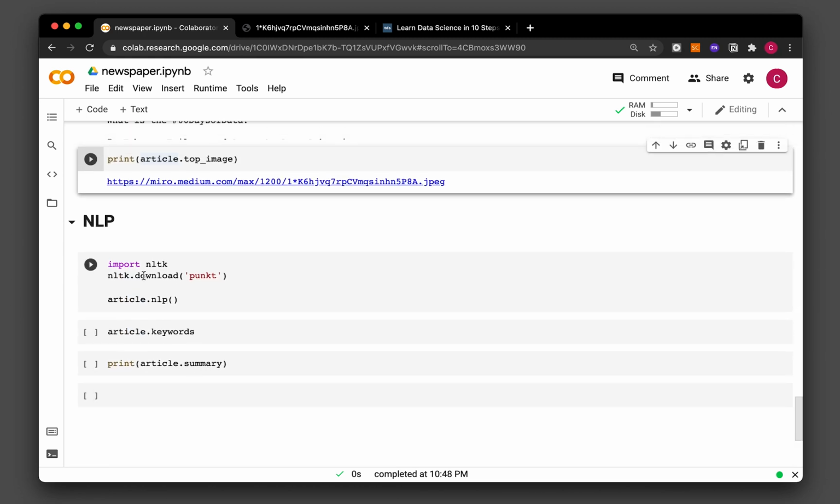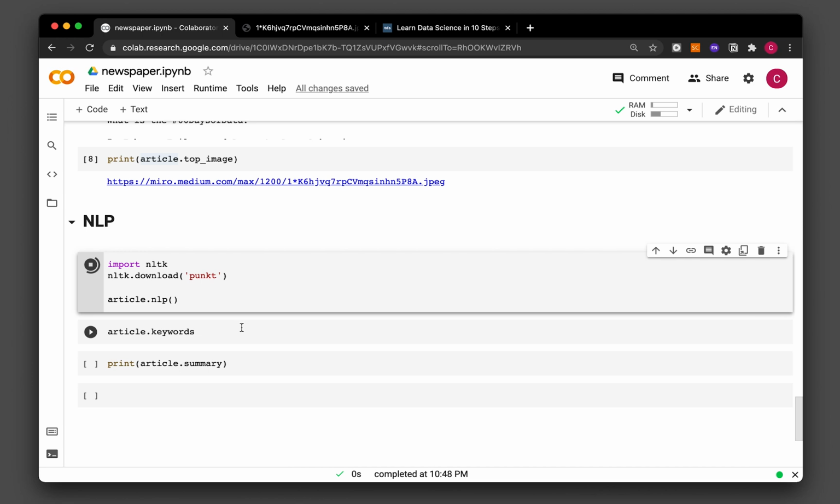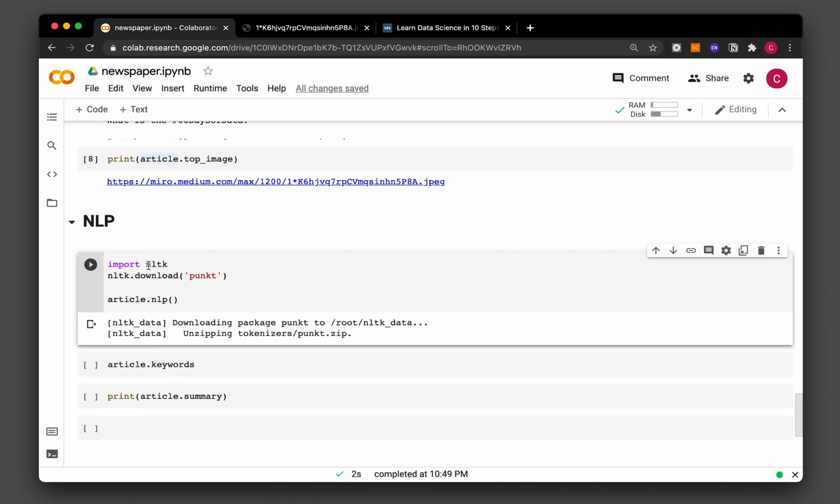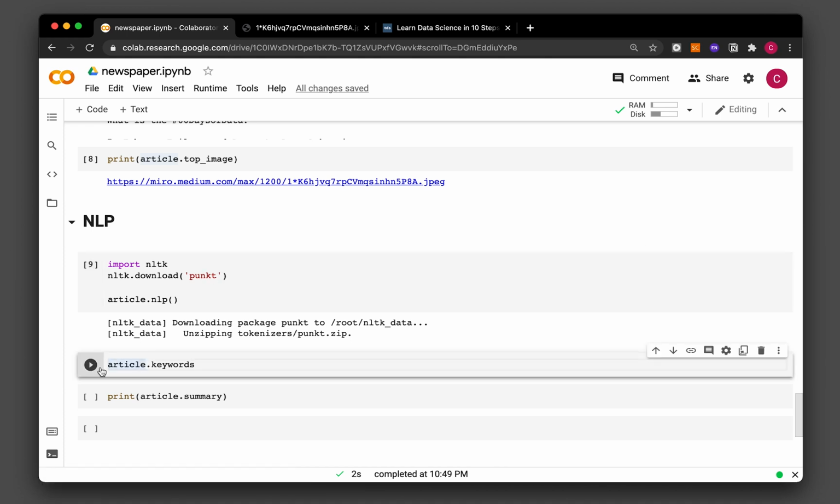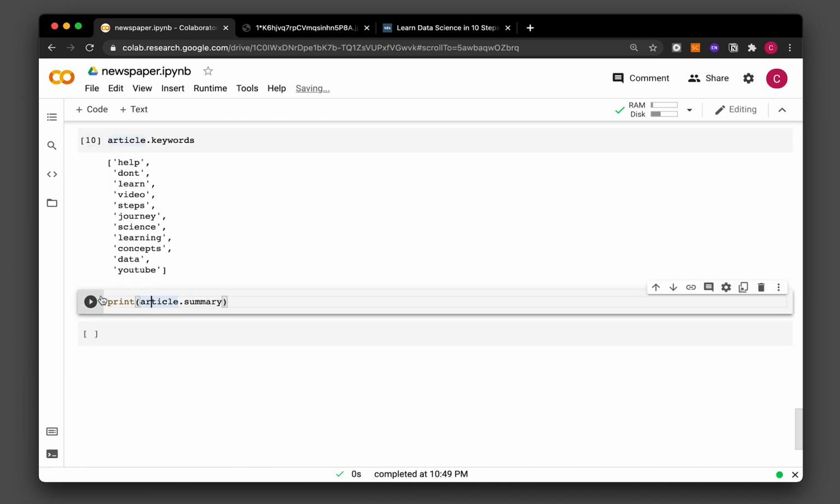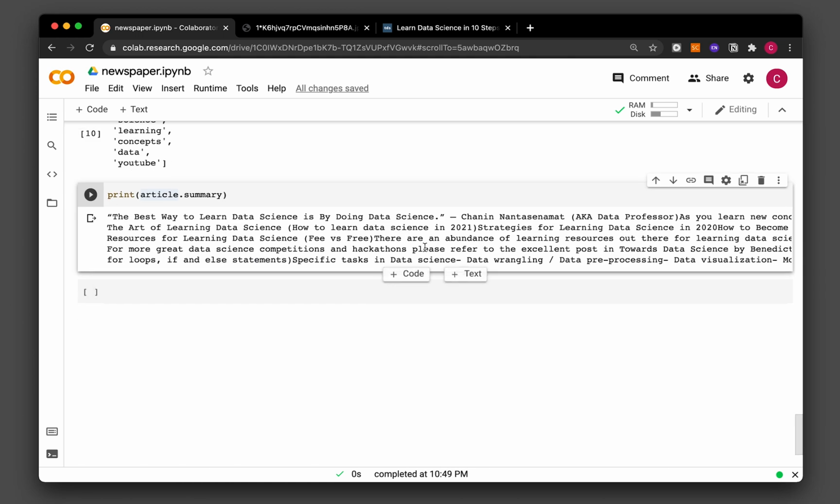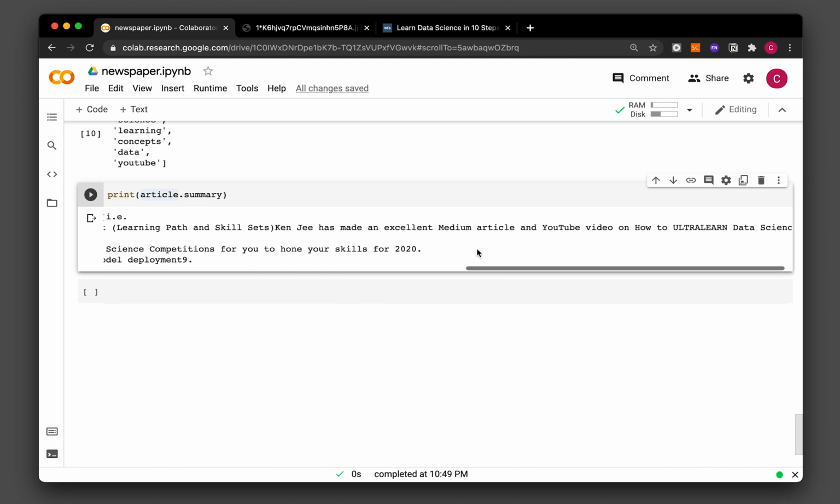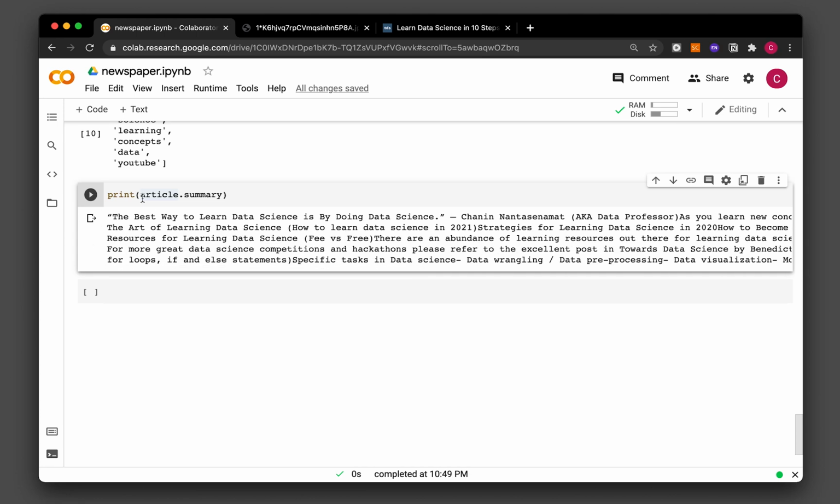Okay, and so let's perform some natural language processing. And we're going to import NLTK, and we're going to download the punkt tokenizer. All right, and let's implement the extraction of the keywords of this article. And then let's print out the summary of the article. So this is the summary of the article. So this is a challenging task. So it may or may not do a good job in summarizing the article's content. And so this is an area where you could definitely improve upon.